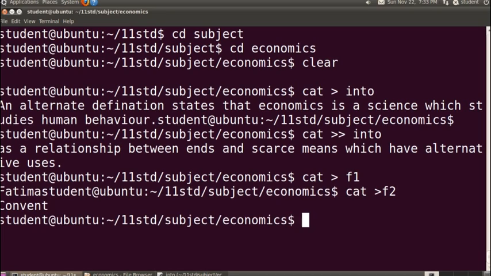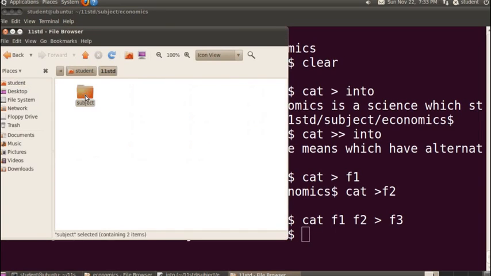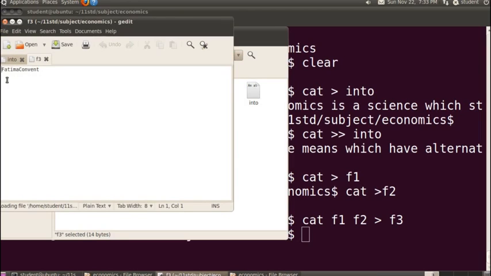Now if I want to add the data of file 1 and file 2 into a file named file 3, okay, then how to do? For that you have to type the cat command and F1 space F2 then greater than F3. Now we have not created any file named F3, am I right? So F3 file will get created automatically and the data will be added. So we will check. Yes, see, F1 was Fatima, F2 was convent, and F3 we can see both the things are added, Fatima convent.